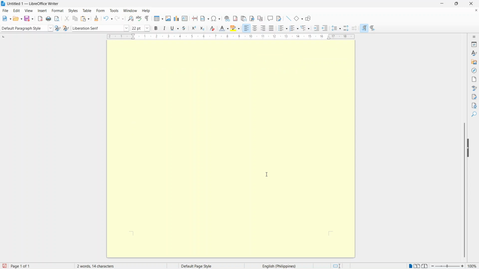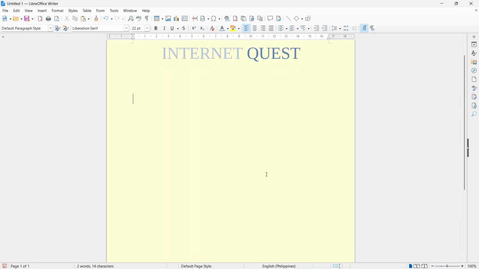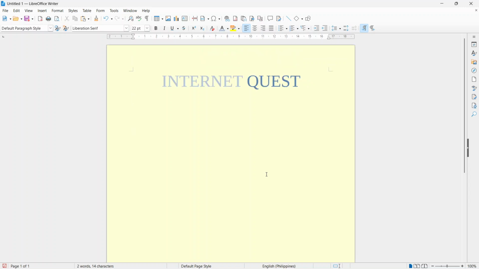If the document layout shifts a little after the change, that's normal, since different page sizes can affect spacing, line breaks, and image placement. It's a good idea to quickly review your document afterward to make sure everything still looks right.